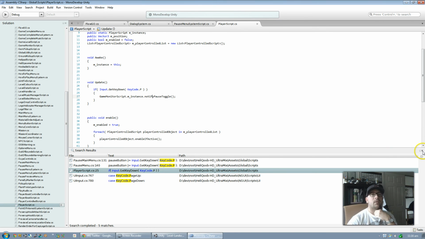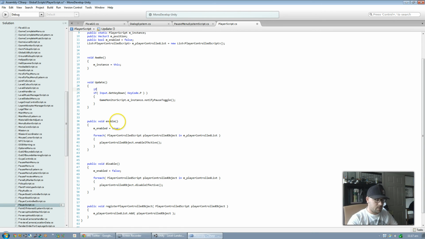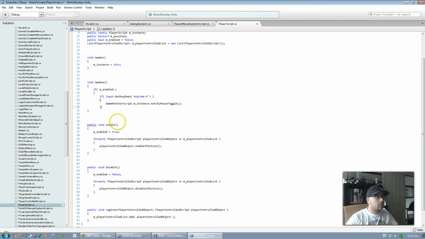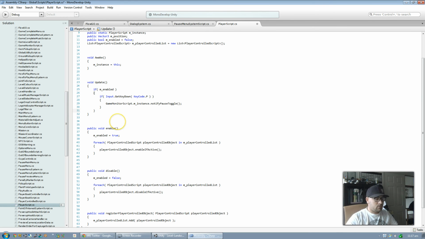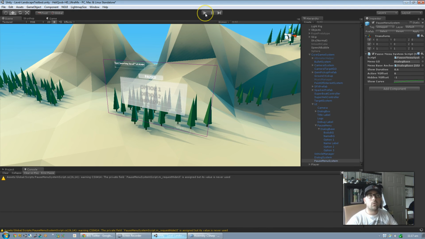Well, we don't want to do that. We only want to do that if enabled. Alright, this is specific to my game, so just ignore this for a second. If it's enabled, that's the thing we want. Save it all. Now this should now not unpause.